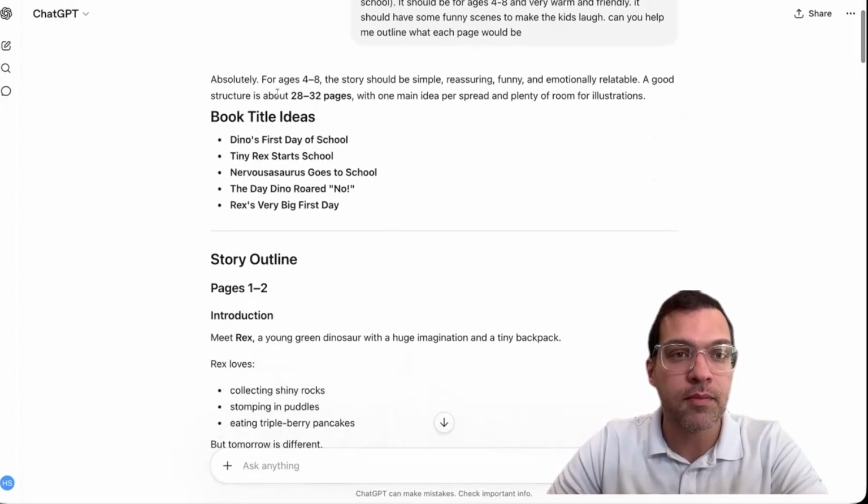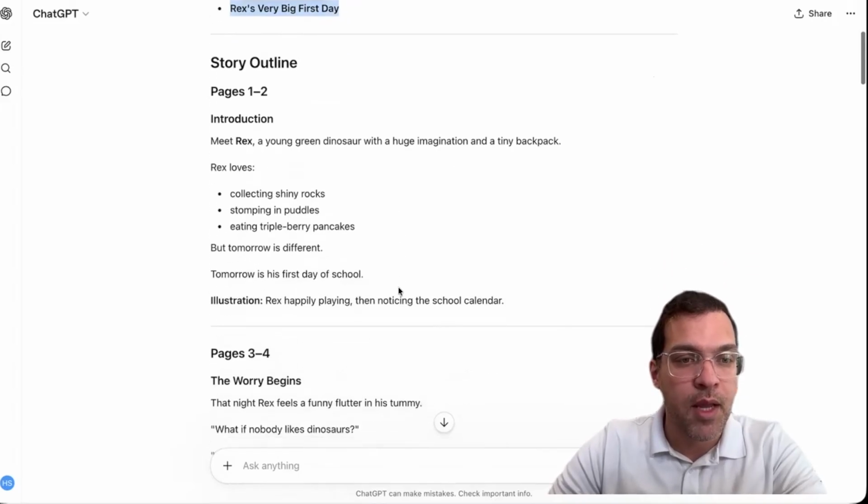Okay. It's asking for 28 to 32 pages. We're going to knock that down. Dino's First Day of School. Tiny Rex Starts School. Nervosaurus Goes to School. The Day Dino Roared No. Rex's Very First Day. I like the last one. Rex's Very First Day. So we can use that.